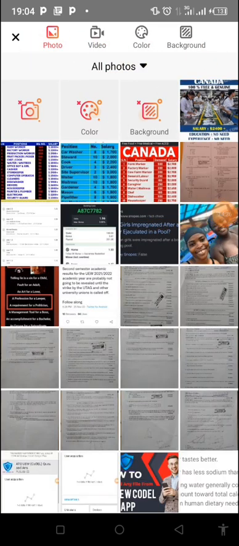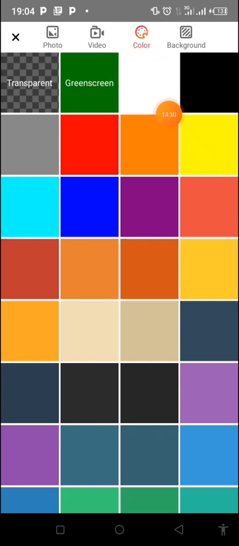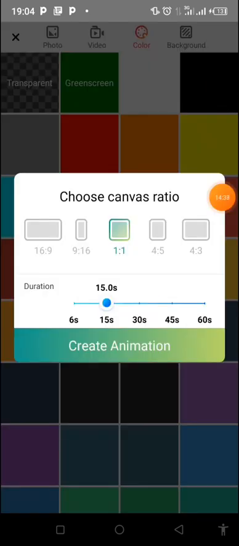I will use color as a background. I'll click on the color, as you can see, and then you just have to be creative when you get to this side. So here I'll click on black.